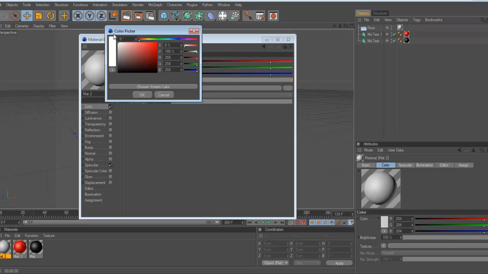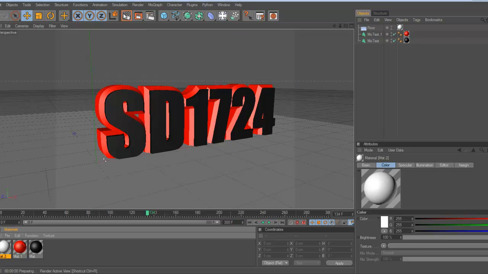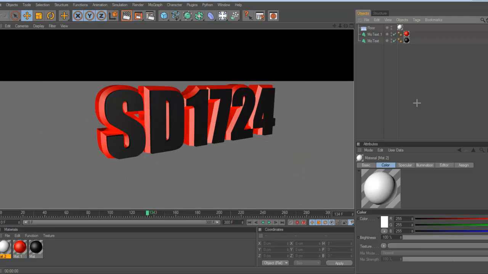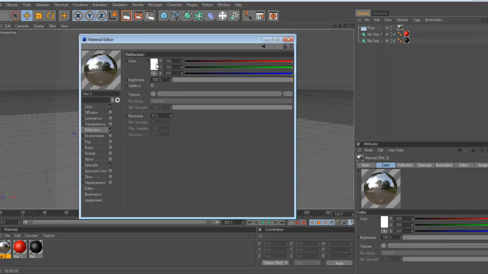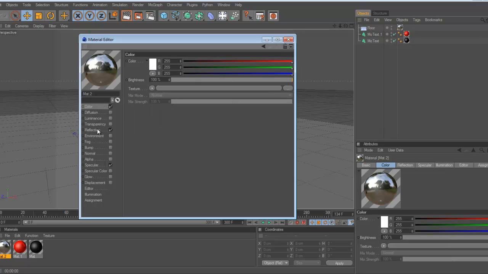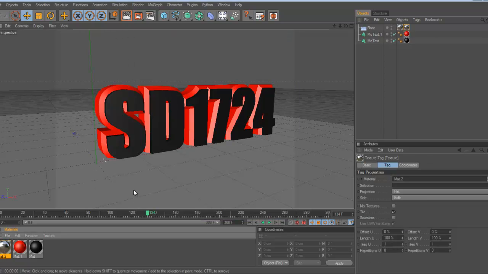So, white. See if it looks any better. Not really. Anyways, so I found out it looks cool if you do a reflection on the bottom too. If you do like a white. See, if you just do regular though, and you don't change it, I'll show you what it looks like. It doesn't look that good.